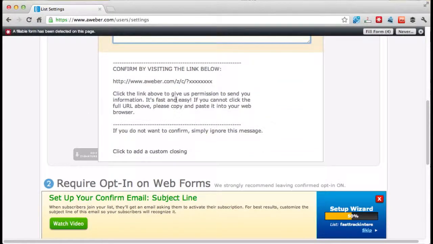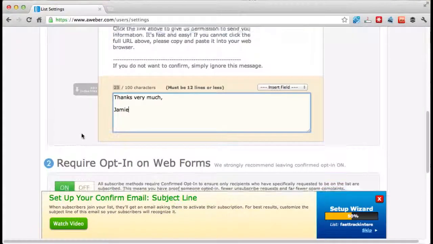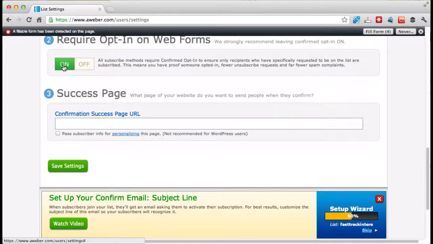You can't change this, it puts it automatically in here, and then you edit your signature, you click on this one here. Thanks very much, Jamie. You put in whatever you want there, scroll down, leave that as is.